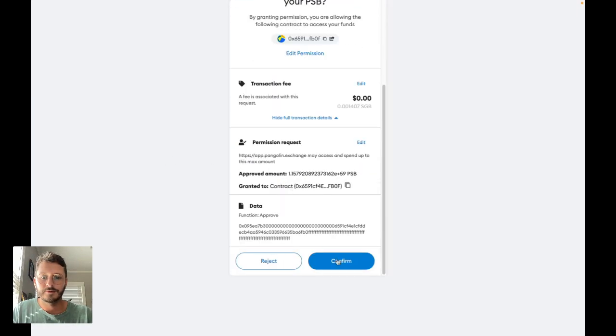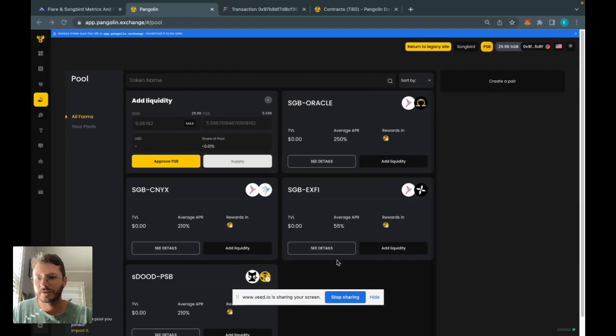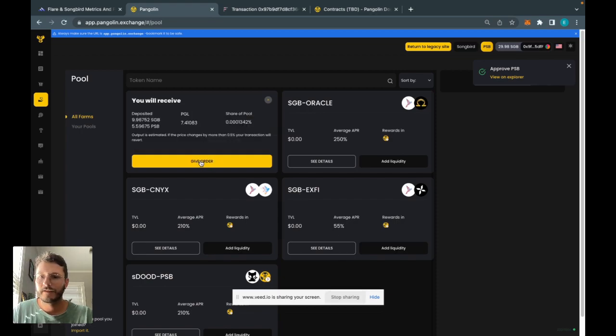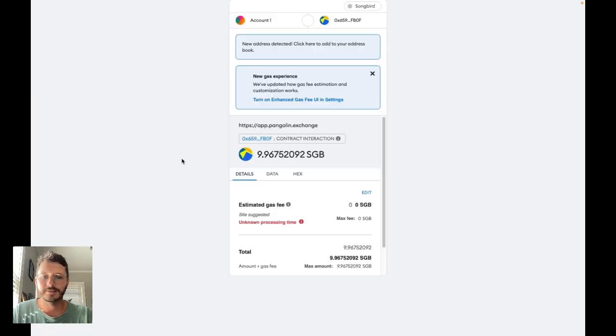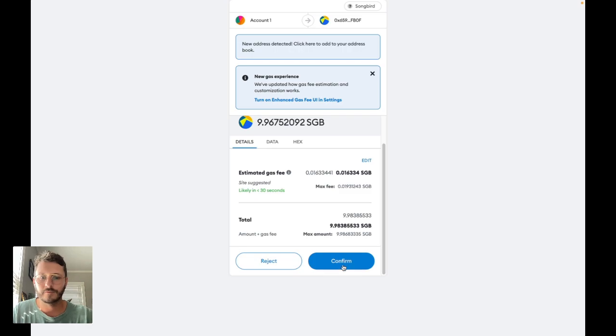It'll ask you to confirm the transaction for a very small amount. Once the transaction's confirmed, you can hit supply and it'll give you what you'll receive. So we're going to deposit 9.9 SGB, 5.5 PSB, and those will be combined into 7.4 PGL, which is the name of liquidity tokens on Pangolin. It'll also give you a share of the pool. So that's what percentage share of the pool I will have. We click confirm supply and it'll take us again to confirm the transaction.